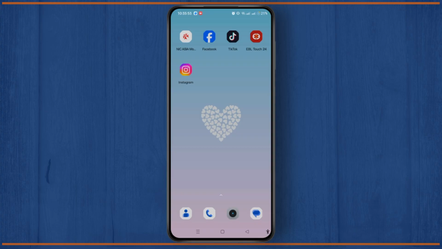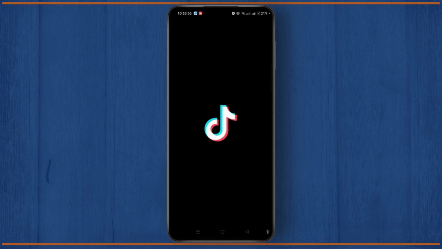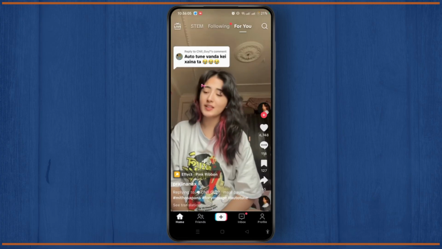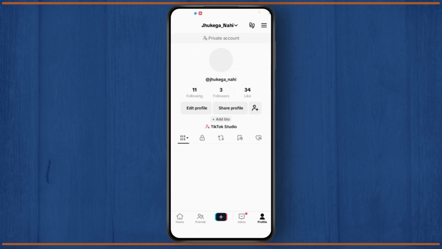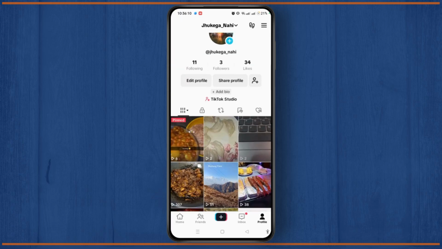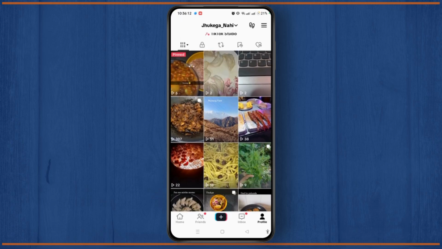First of all, launch the TikTok app and make sure that you sign in to your account. Navigate to the profile icon at the bottom right corner of your screen. Now from your uploaded videos, choose the video or post that you want to delete on TikTok.